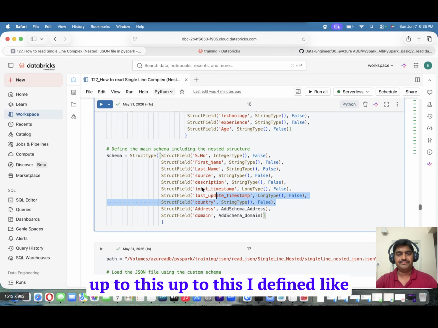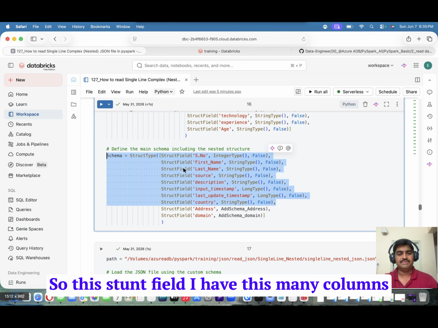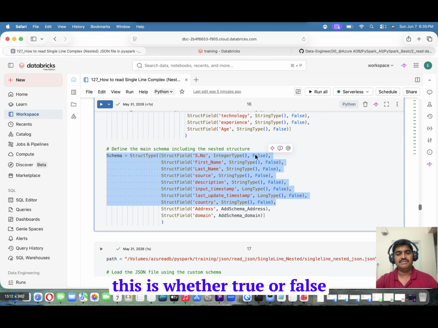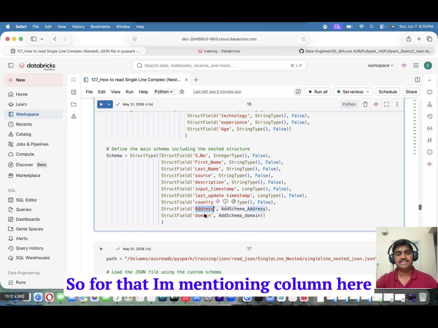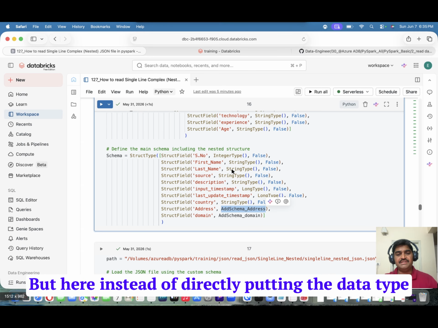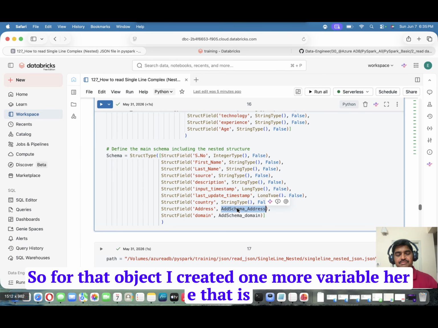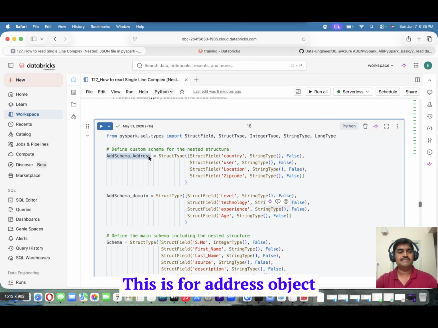Up to this, I defined first a struct type, then a struct field. So for this struct field, I have this many columns. This is the column, this is the data type, and this is whether true or false. And whatever objects I have, two objects, address and domain, for those I'm mentioning the column here, but instead of directly putting the data type, because this is an object, I created one more variable, that is add schema address. This is for the address object.